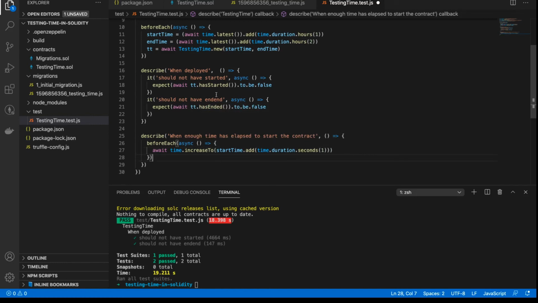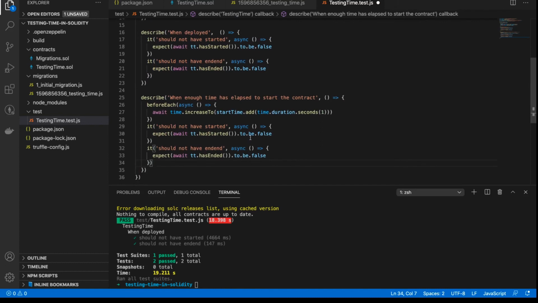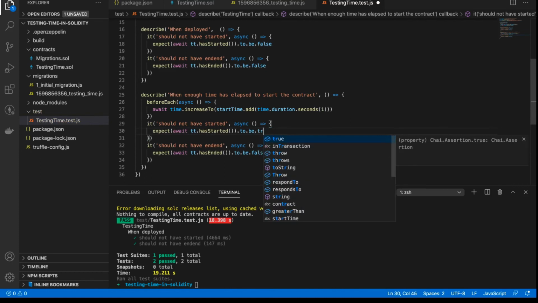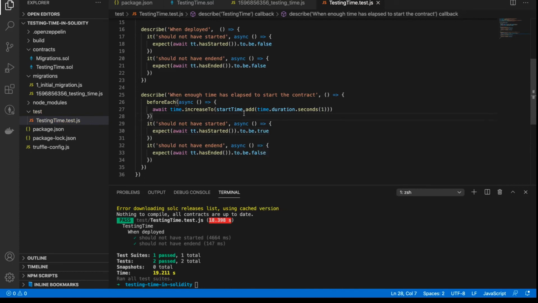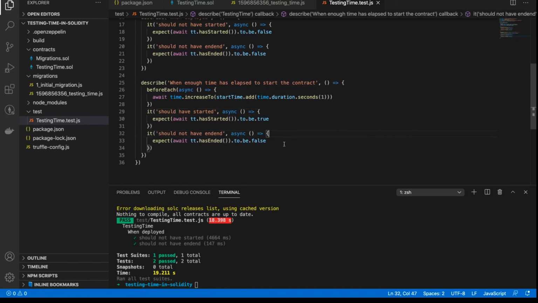And now we can actually just copy and paste these two tests. By the way, you could have something like a behaves as function to avoid duplication in these cases, but I'm going to just copy and paste in this video. And what is the state now? Well, we know that it should have started because we've moved our time after the start time, so this should be true, but it still should not have ended because we haven't gone beyond the end time.